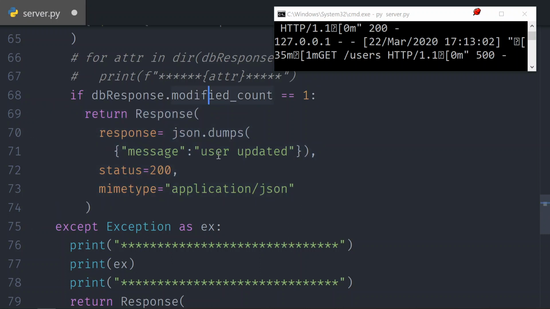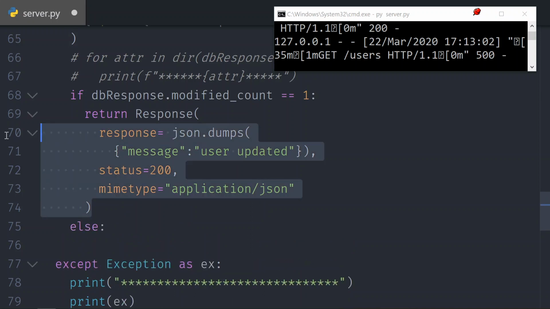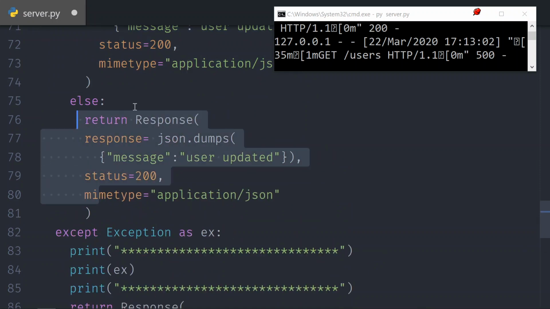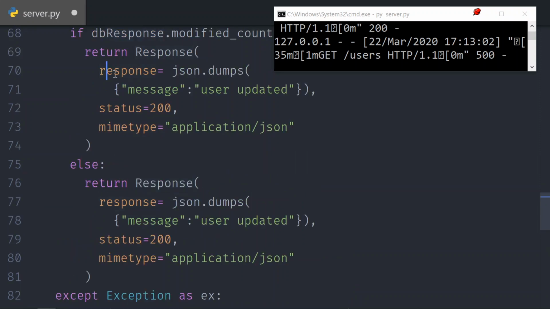So the message, the user has been updated, and that is if it was 1, or else if it's not 1. Or else we're going to return, I will just copy the return message and indent it correctly. Actually, these are 200, that's correct, and this is also 200, that's correct. But then I will just say that nothing to update. Even though it found the user, nothing needed to be updated. Save it again.